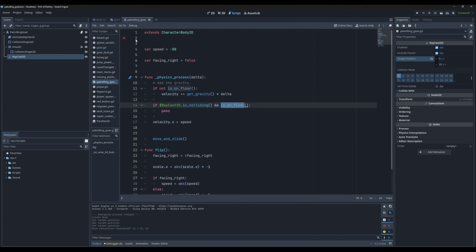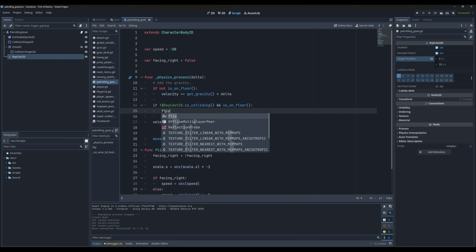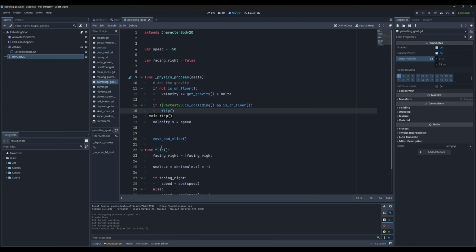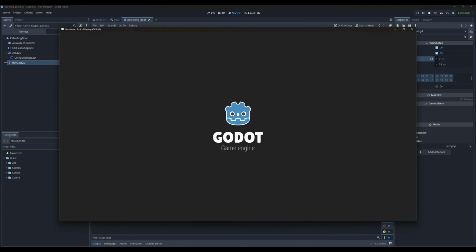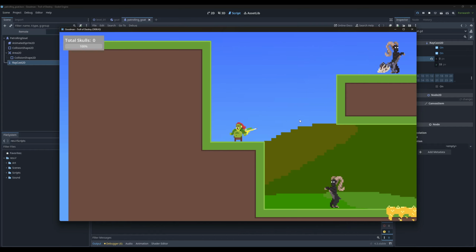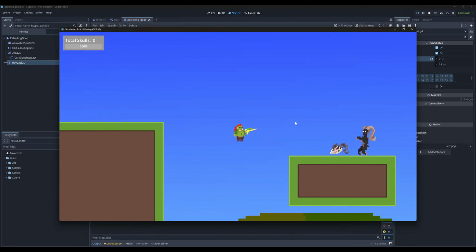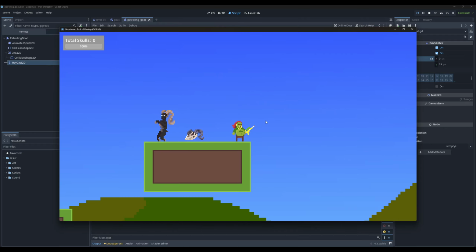So what we're going to do is take this Raycast and inverse it once again with our exclamation point, which we did here on the facing right. So now if your Raycast is not colliding and it is not on the floor, what do you want to happen? Well, I want to run the flip function. This should work. Moment of truth. Let's see if it goes here. There's our goat. Looks like it's working pretty perfect.